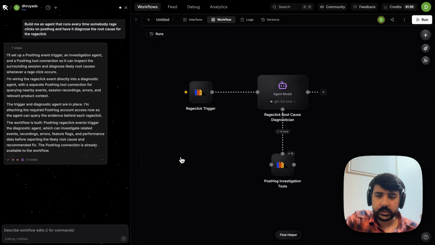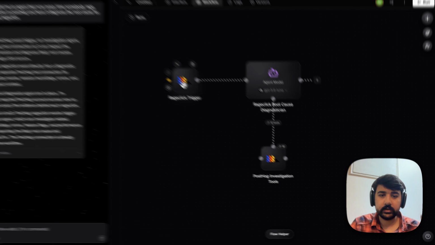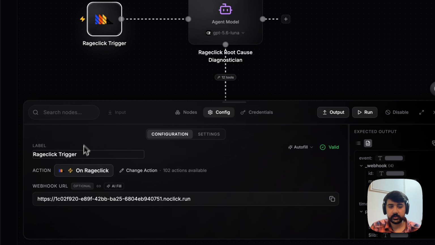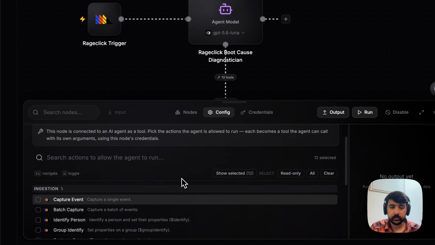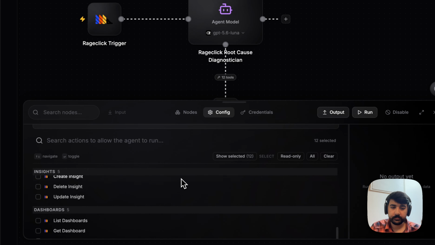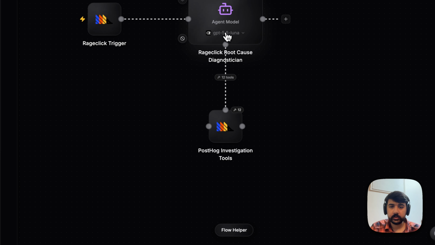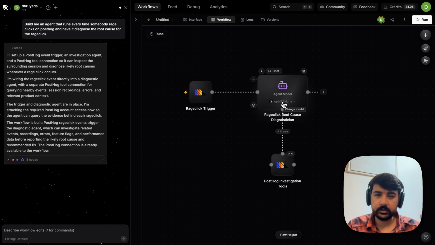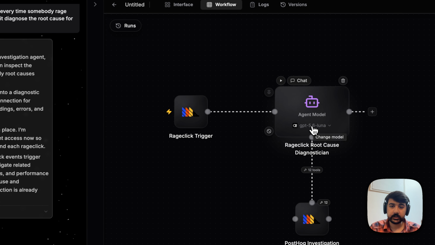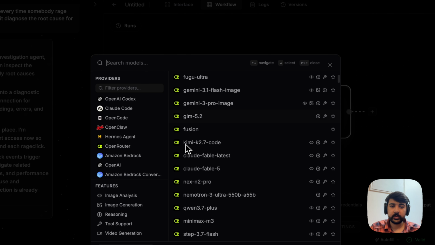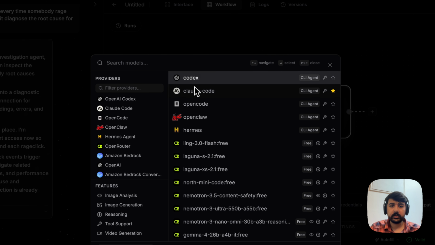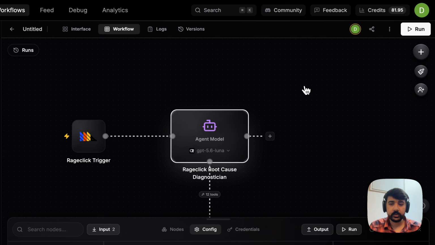So that's it. It took about 30 to 40 seconds to build out this entire thing. And it added a trigger called rage click trigger, which fires whenever there's a rage click on the platform. And it added a bunch of tools so that the agent can run an investigation. And it shows GPT 5.6 Luna as the model that is going to do the investigation. If you want to change out the model, you can always use any of the different models provided by OpenRouter. And you can also connect your own ChatGPT account with Codex or Cloud Code, but we will leave that for a later video.